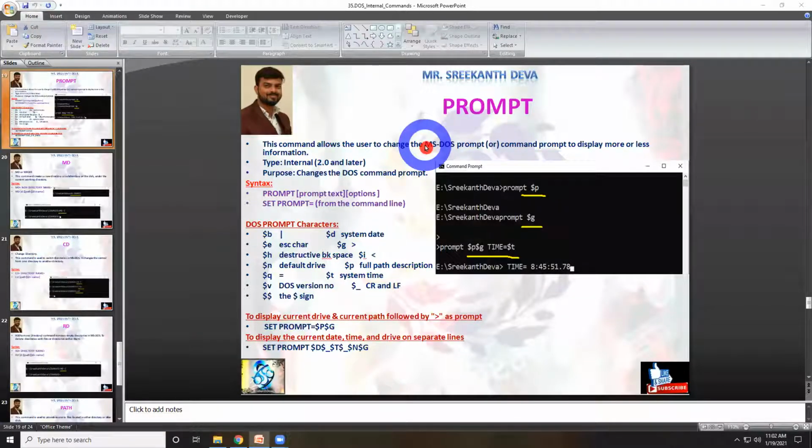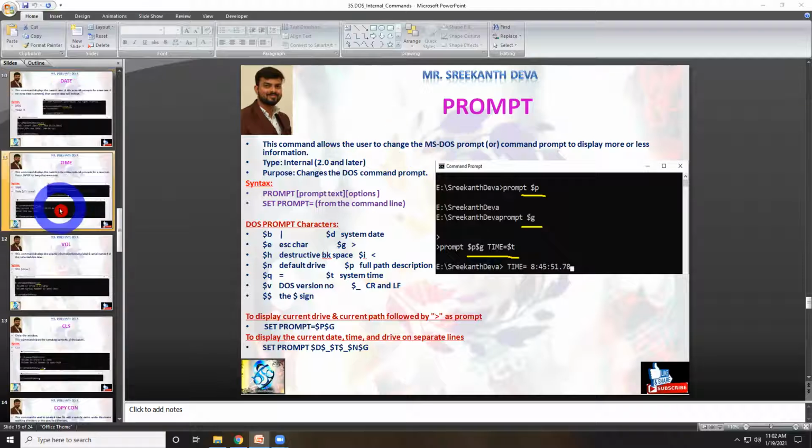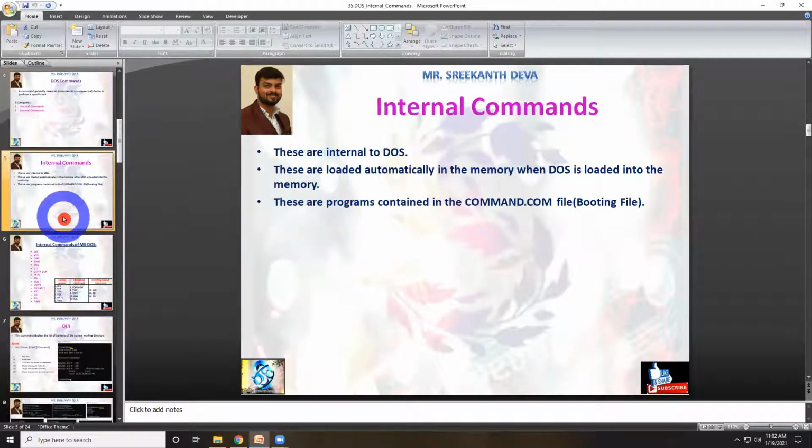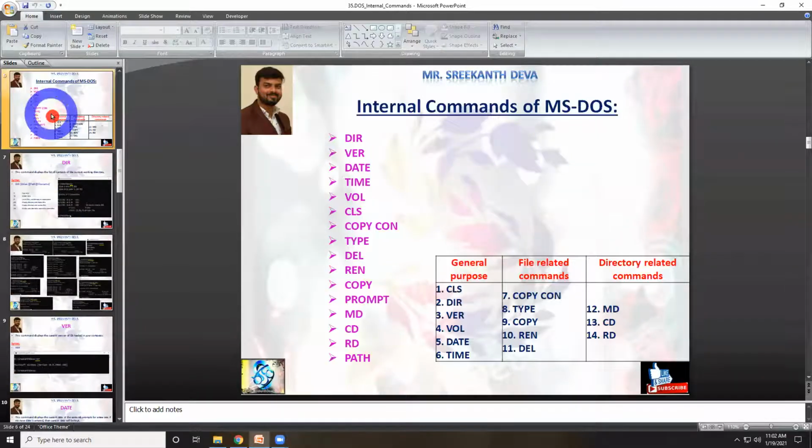Myself Sreekanth. So in the previous session, we discussed in detail about various DOS internal commands, right? We discussed directory commands, version command, date command, time command, volume command, CLS command, copycon command, type command, delete command, rename command, copy command, prompt command, MD command, CD command, RD command, and path command. Okay. See, already you're all familiar with these commands. I gave detailed explanation regarding these commands with executions.